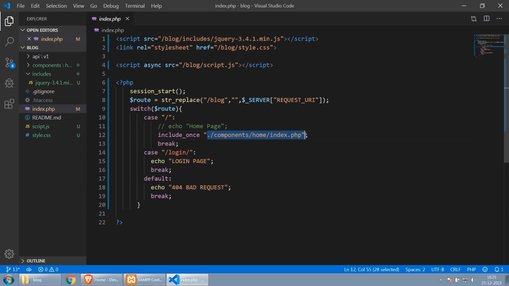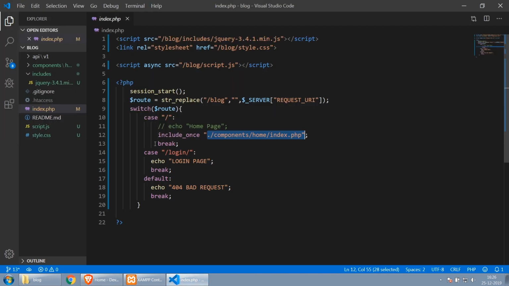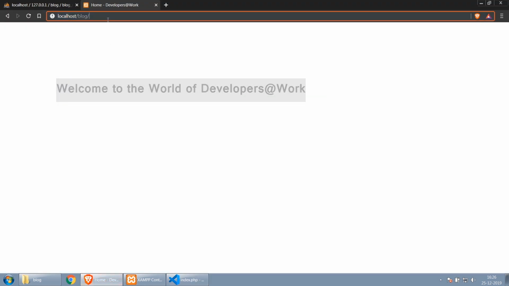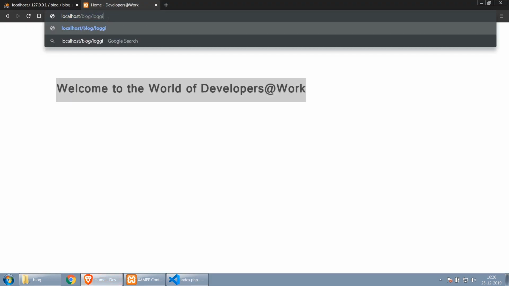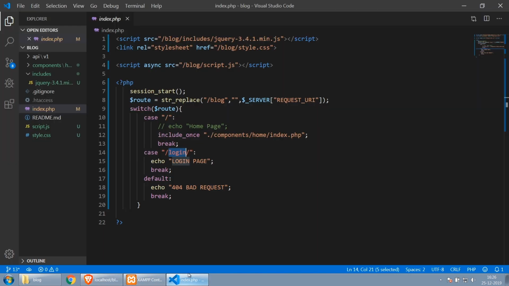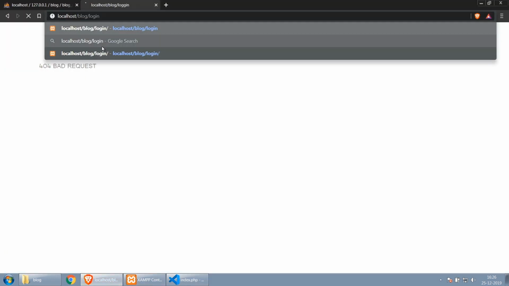If you see here, I'm showing components, home, index.php. So when you go to localhost/blog, this is what you see. If I change this route to login, you're going to see a different one. Oops, that's a bad request because I spelled it wrong. If anything goes wrong, it's a 404 bad request. If I type it exactly as I want, you can see now it's the login page.